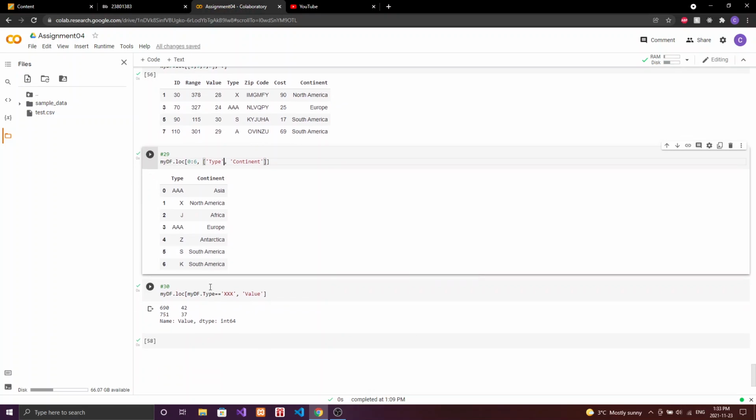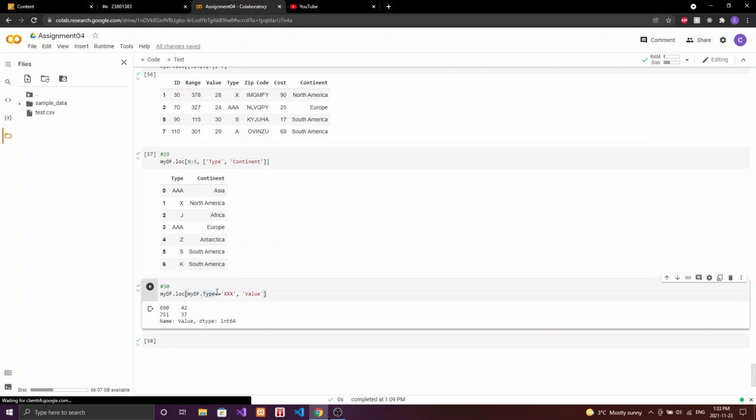And on to the final question, we just want to see the value of the type that are equal to XXX. If you remember, we changed those not a number values to XXX. I have a couple questions up above. So we're going to take our data frame, we're going to get the location of everything in our data frame column type that is equal to the value XXX, or what was formerly not a number. And we're going to want to take those and look at what's inside the value column. And here we are below. We see the value of the types that are equal to XXX.